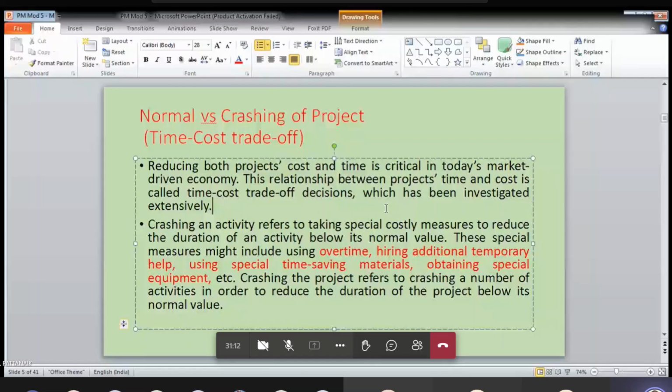When you are doing this, you are talking about crashing of a project, right? If you are doing things normally without putting in more resources, then it is normal duration. And if you are putting in more cost, more resources, then obviously it will become costly. But you are reducing the time, so that's called crashing of the project. Now, reducing both the project cost and time is critical in today's market-driven economy. This relationship between a project's time and cost is called the time-cost trade-off decision.